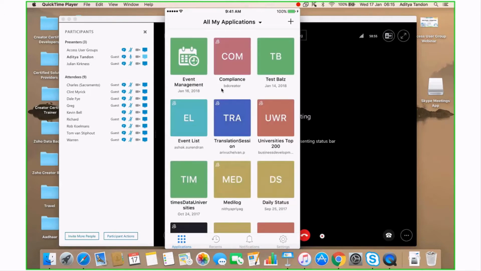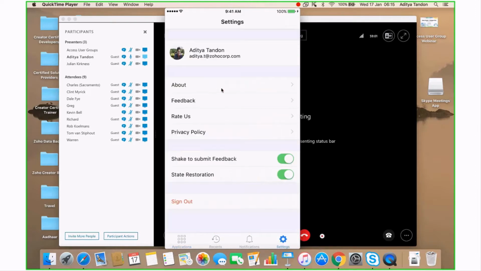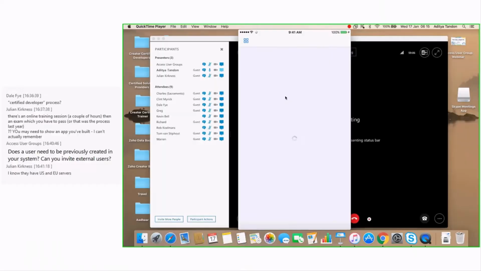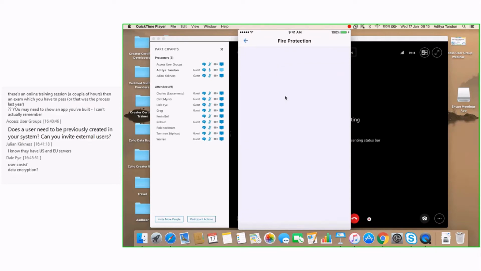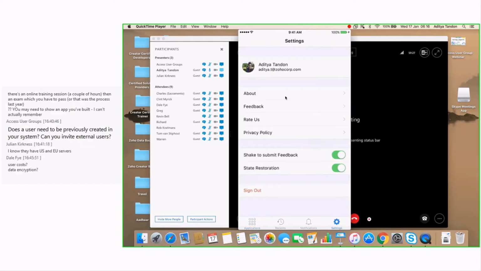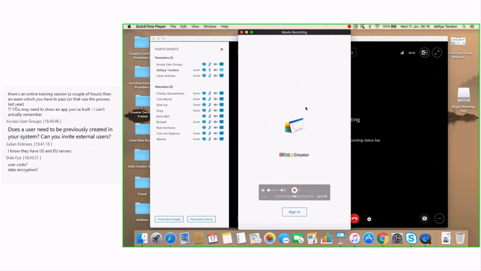So as you can see, as my application loads, I am on my Zoho account, and I can see the compliance app that is there. As I open the compliance app, the only component that is visible to me is the fire protection form to enter data and nothing else, right? So you can see in the list of components, the only thing that I have access to is fire protection, and that is because this is only what was shared with me. So this is one way where you can go ahead and distribute your applications internally.